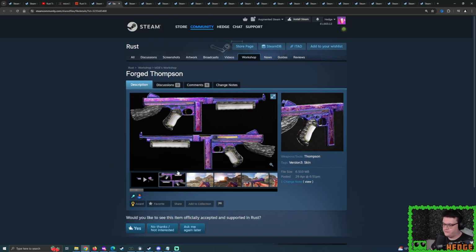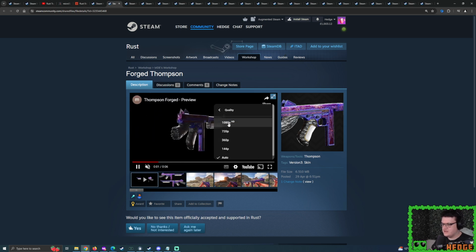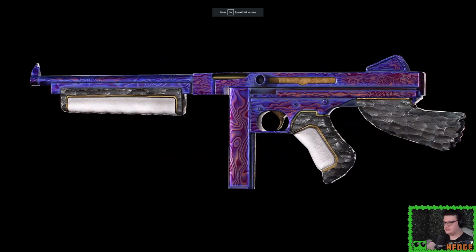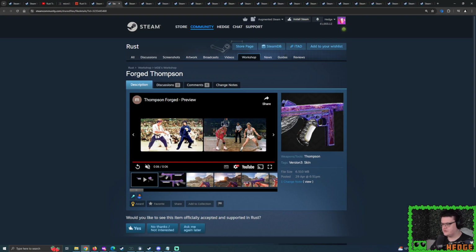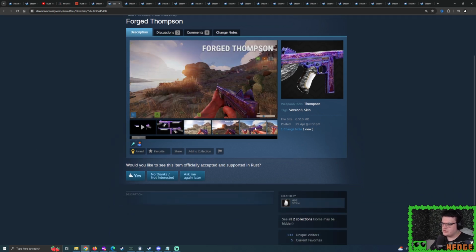Alright, now we can talk about the Forged Thompson. And we have a video. Right, so let's go make it 1080p. Let's go get a good look at this. Oh, ever so shiny. Sleek. I like the oil slick pattern as well. That's looking pretty nice. Okay, so that's pretty straightforward. Nothing too crazy. Looking pretty nice.